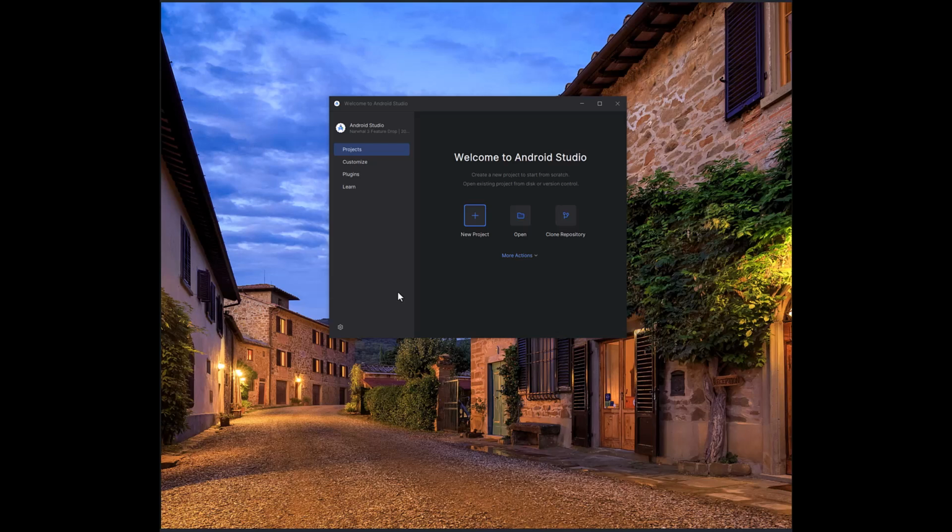Okay, all right, guys. We have seen the process of downloading and installing Android Studio on a Windows PC step by step.